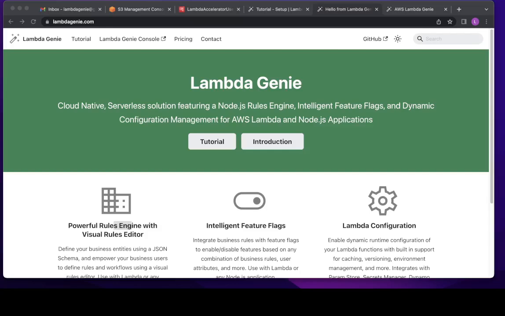Lambda Genie has two parts. The Lambda Genie console that allows you to define your business entities, your rules, your feature flags, and your configuration, and the runtime that you'll import in your code. So let's start in this video series with the Lambda Genie console.